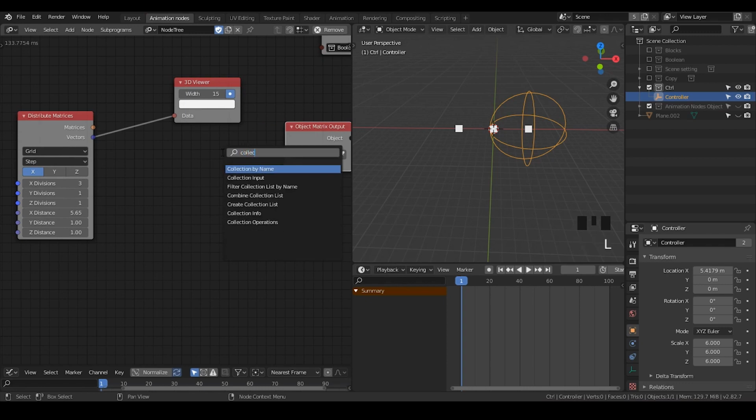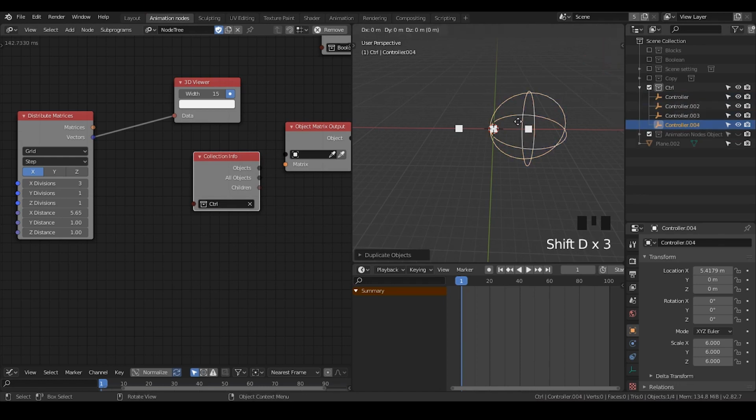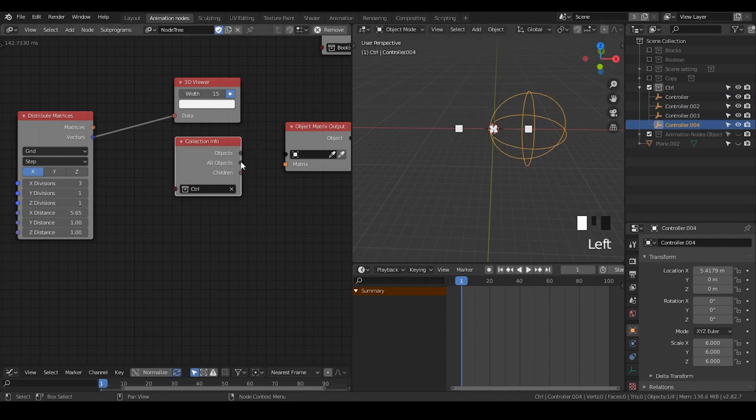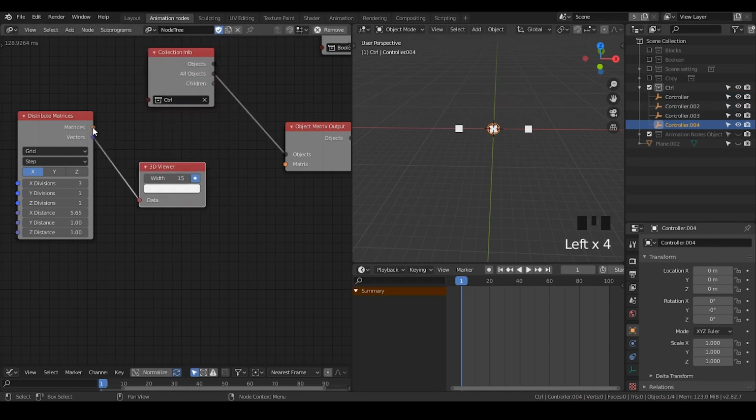I'm going to input the collection info and then put everything into control. So we have the controller, right? So I'm going to duplicate the controller several times and put the objects into the objects, put the matrix into the place.